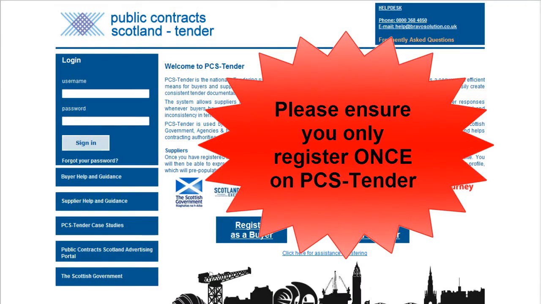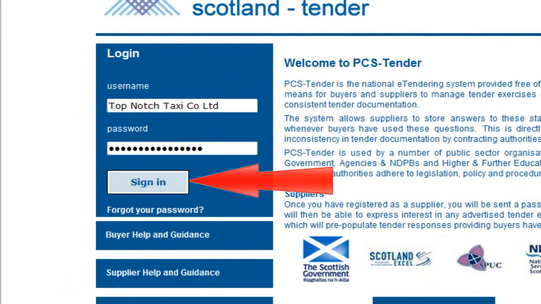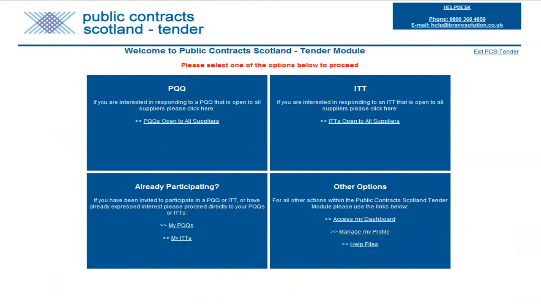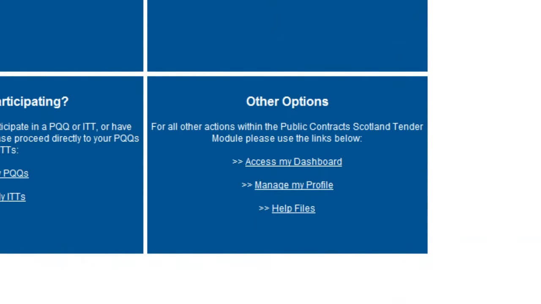Once you have successfully registered with PCS Tender, you will be able to log in to access the site. You will be presented with a simple screen with a few different menu options. As a supplier registered on PCS Tender, you can proactively answer some standard questions in your extended profile area by way of the Manage My Profile menu option. If you do complete your extended profile, the answers to some standardized questions will become pre-populated when you come to complete your tender. It is your responsibility to ensure that the answers you have provided are relevant, accurate, and up to date, and you must edit or change any pre-populated answers which are not correct prior to submitting your response.